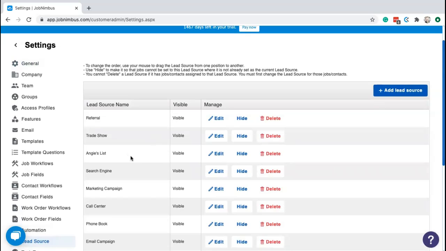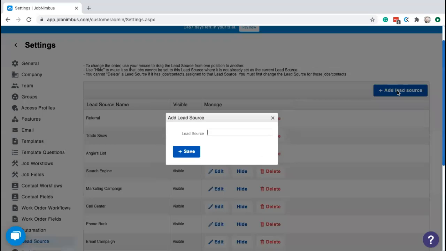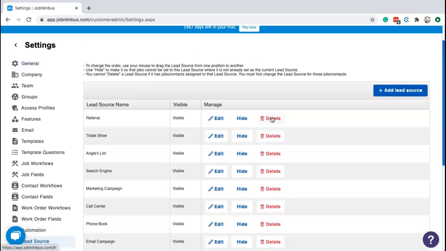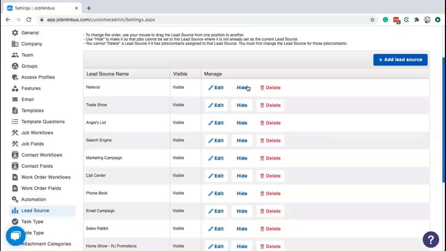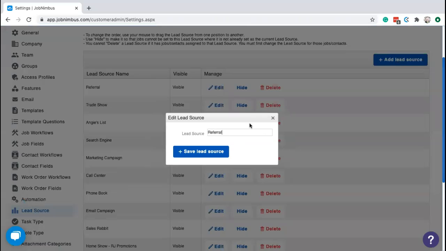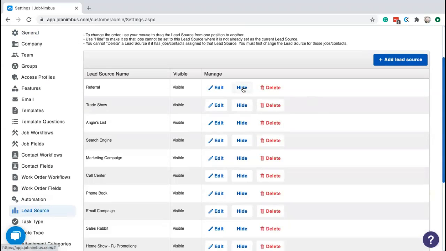Here we have a list of all of our lead sources. We can also add a new one. And this is just a text field. We can fill it out with whatever and then save it. We can also manage our existing lead sources. We can edit these, which once again is just going to be changing the name. If we want to change referral to referrals, we could do that. We can choose to hide something. That will mean that current contacts or jobs will keep that lead source, but when we go to add a new contact, we wouldn't be able to choose that.